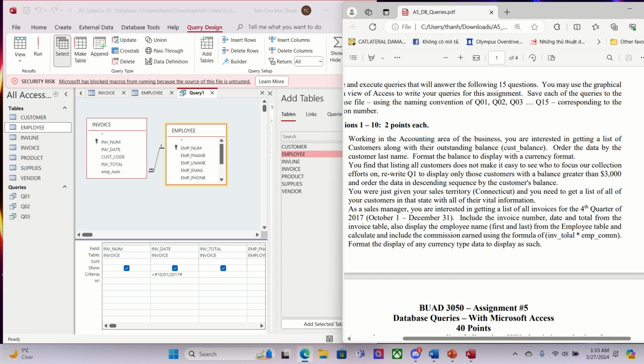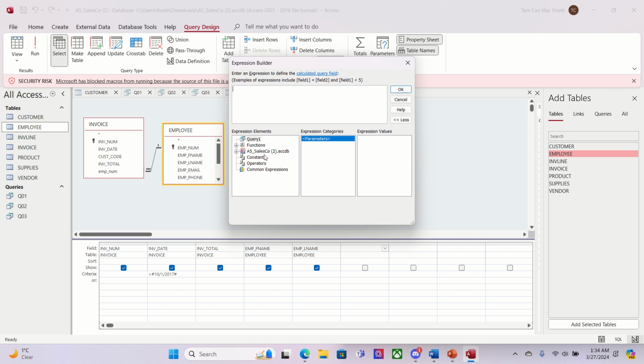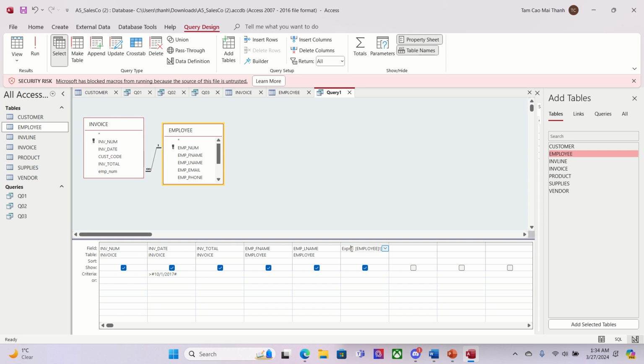The next one, we need to find the invoice total and commission in here. To calculate the commission, we need to go in here and select the builder in here. So we go to this one and we go to the table. So we have employees and we have employee commission in here, multiplied by the invoice total. So in this one, we write commission, and this one should be changed to the currency format in here.